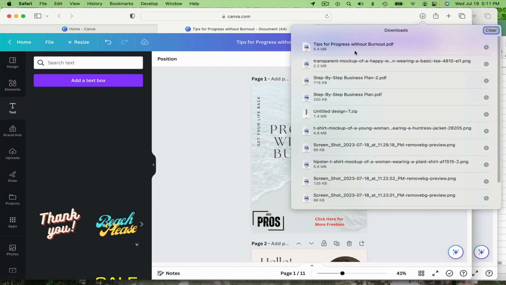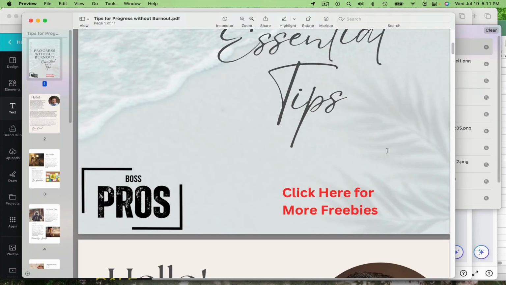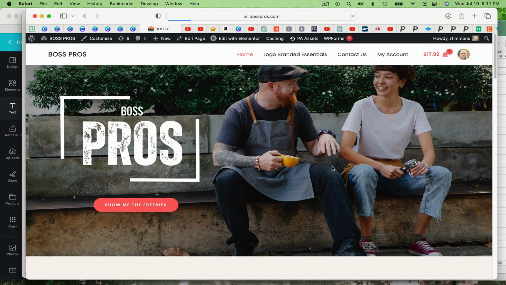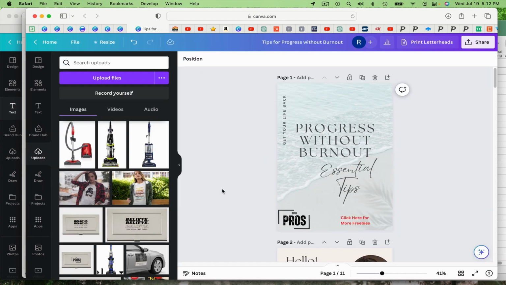And so now we'll go ahead and test it out and click on it. And you can see it takes us here to our Boss Pros page. And then of course you can come down here and click on the freebies. So that's it. That is how you create a link for a PDF. And super important, great way to be able to generate cash and bring people to the sites that you are trying to get them to.